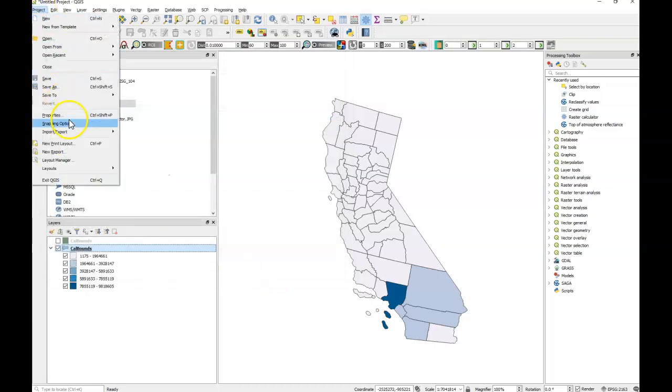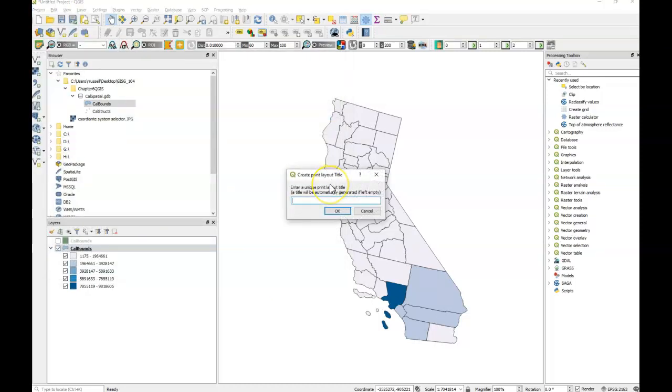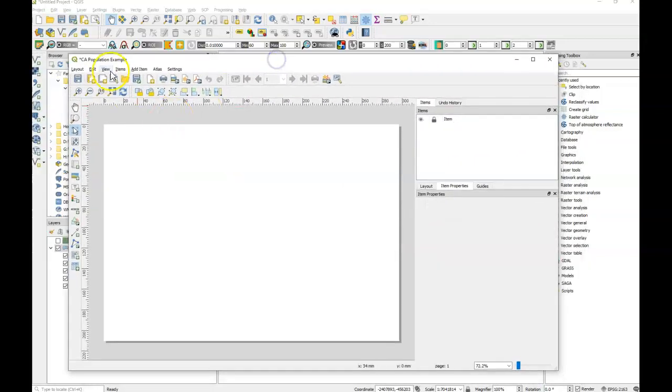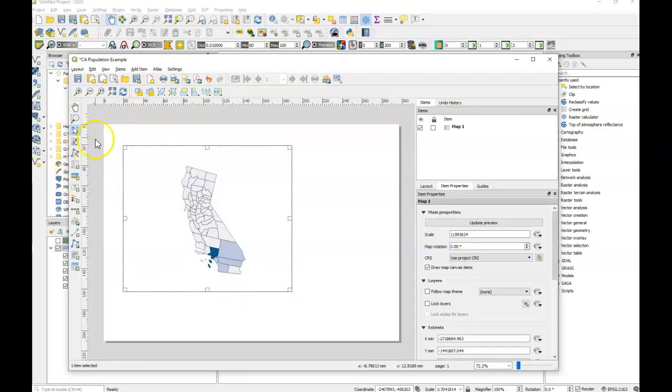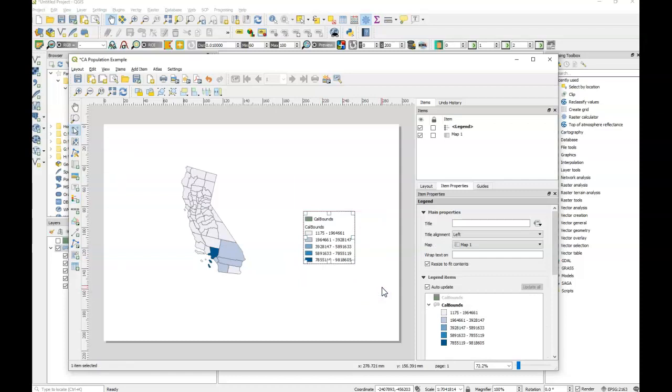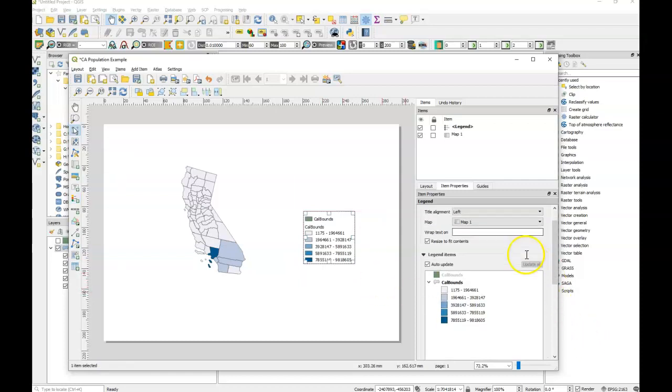Then when we go into our print layout, and we add this to the map, we can go in here and adjust the items in our legend.